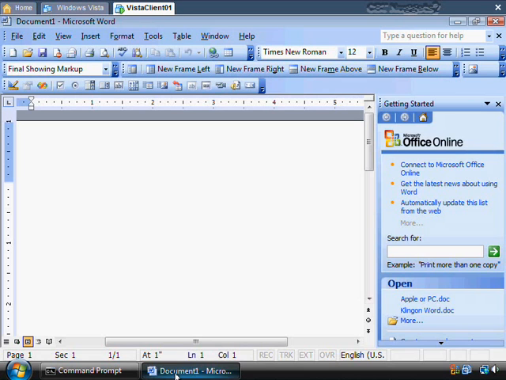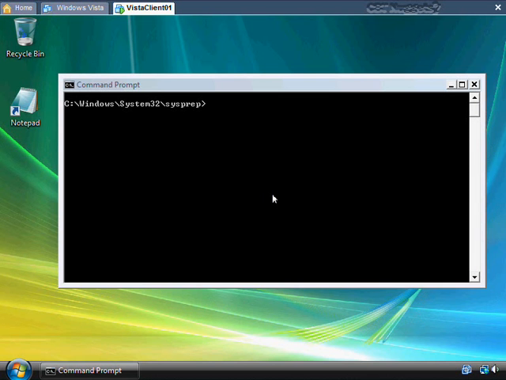Now here is the machine that I'll be working with, Vista Client 01. Remember, it's one of those that I've already worked with in the past. You see that I've still got my custom toolbars there, for example. And you can see that Microsoft Word is installed in this computer. So it's already a configured system that I want to work with.